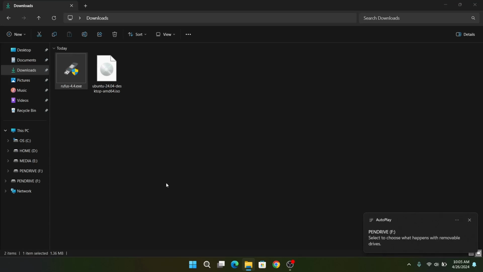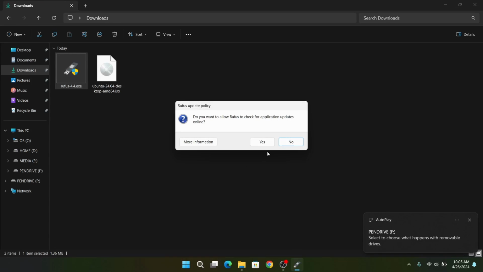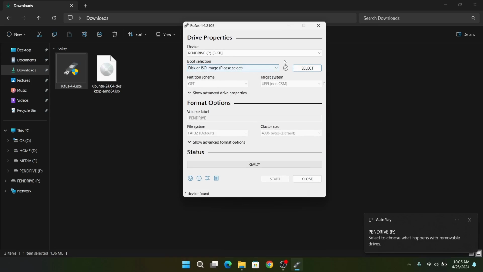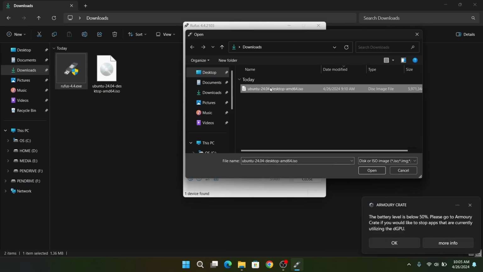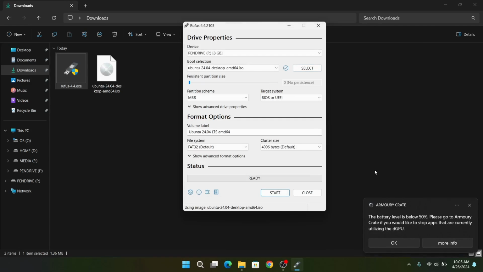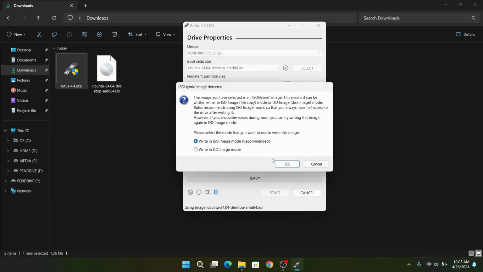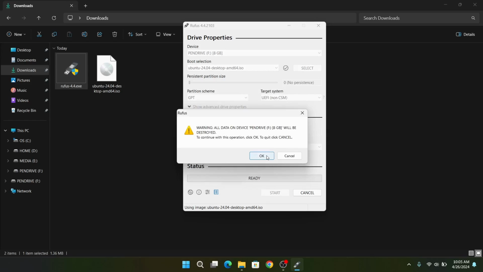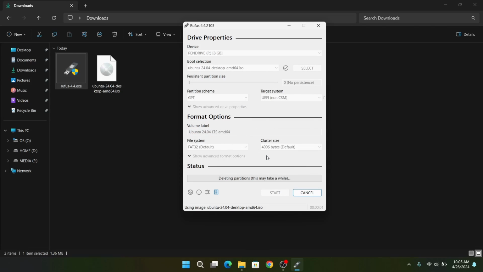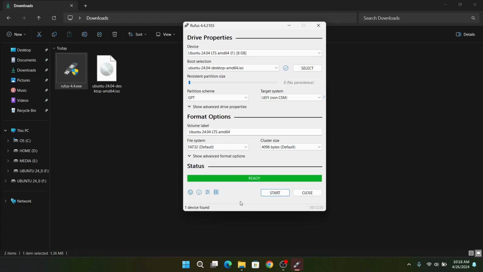Now select the Ubuntu ISO which we just downloaded earlier, and for the partition scheme choose GPT. It will make a bootable USB of Ubuntu, and this process is going to take a while, so I'm going to fast forward. Now once this process is complete, close everything.